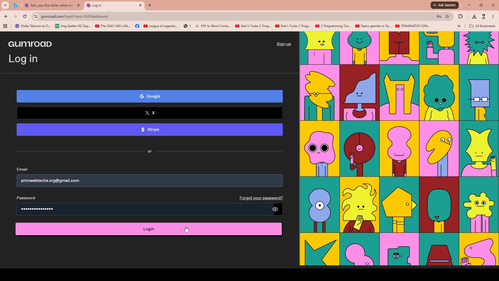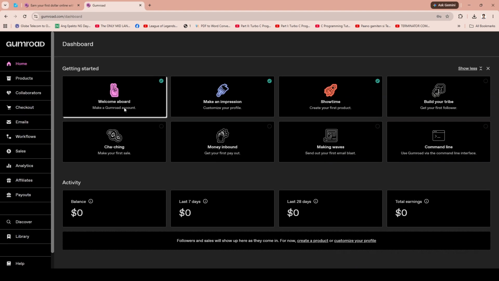Once you've pasted the token, click on Login, and just like that, you'll be welcomed into your brand new Gumroad dashboard. Congratulations! You've successfully set up your Gumroad account. This is a pivotal step toward your exciting journey in the world of online selling.